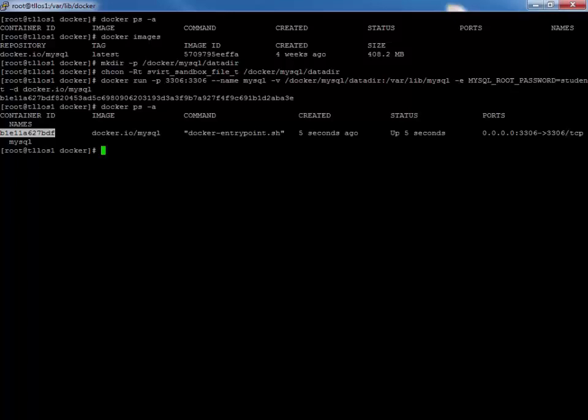So then the next thing I'm going to do is connect to this container and load data to the MySQL database. Okay, so here I'm going to run a command. I have my container running, but how do I get into that container so I can add data to it, make modifications, or do whatever?